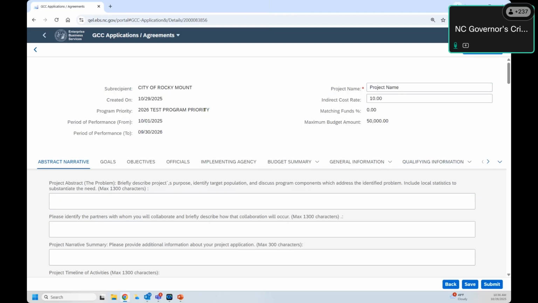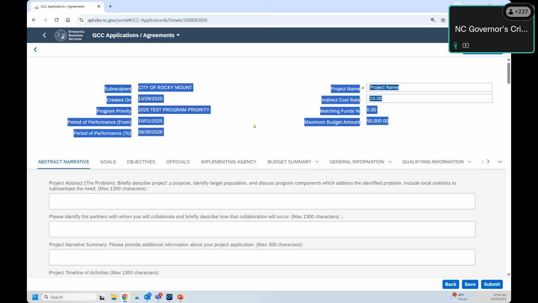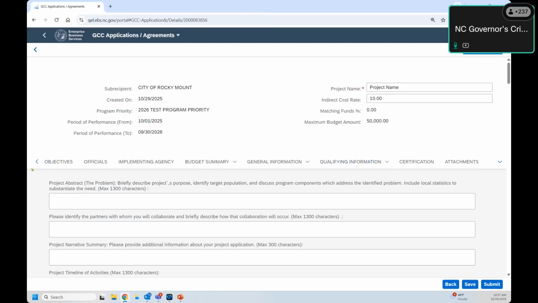Otherwise, these details are pulled from the program. So the program name, the period of performance start and end dates, the amount of matching funds required, and the maximum budget that can be applied for are all pulled from the program information. So you can't edit those. But the areas of the application that you can and will fill out are again in this navigation section at the top. So I can kind of scroll through it, and you'll click on each area.